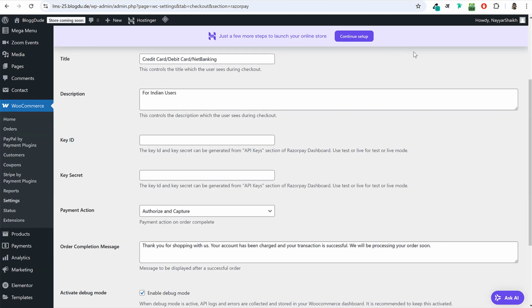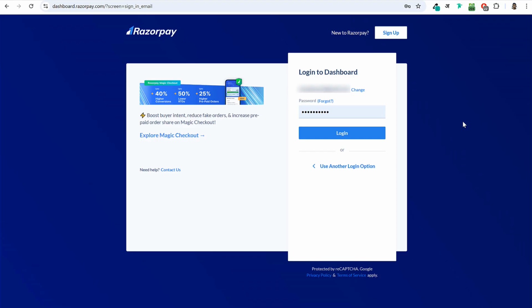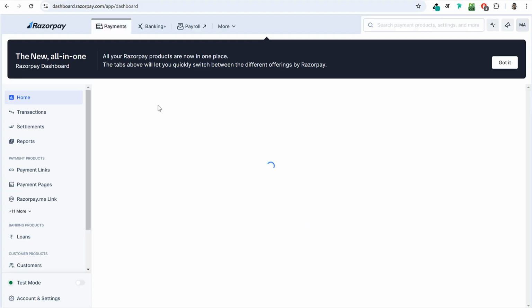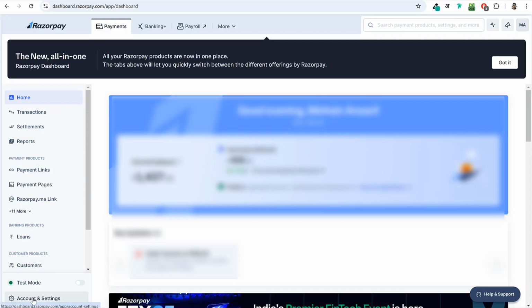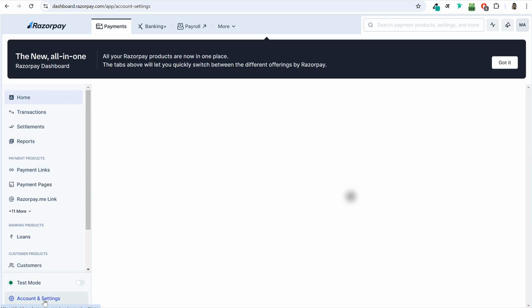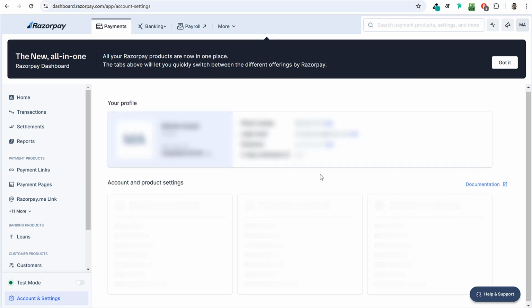So go to dashboard.razorpay.com. And again, as I said earlier, before using Razorpay, you have to first create an account on Razorpay or any payment gateway that you want to use. You can create a new account, or if you already have an account, enter the login details and click on login. Once you log in, at the left hand side, you will see some options. We have to select Accounts and Settings, at the left hand side bottom. Click on that. Now scroll down.